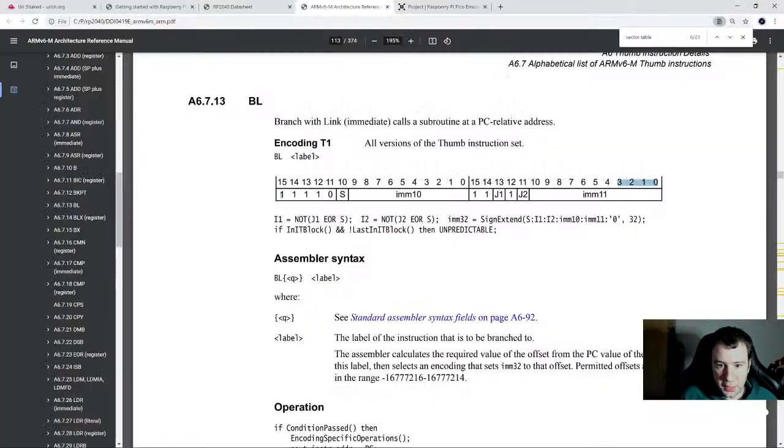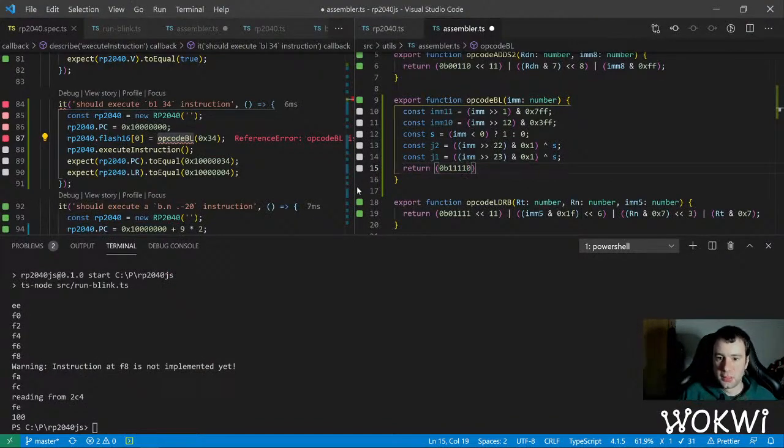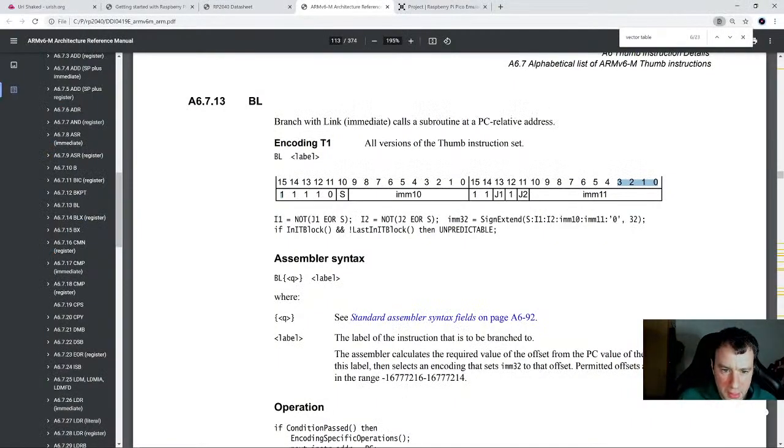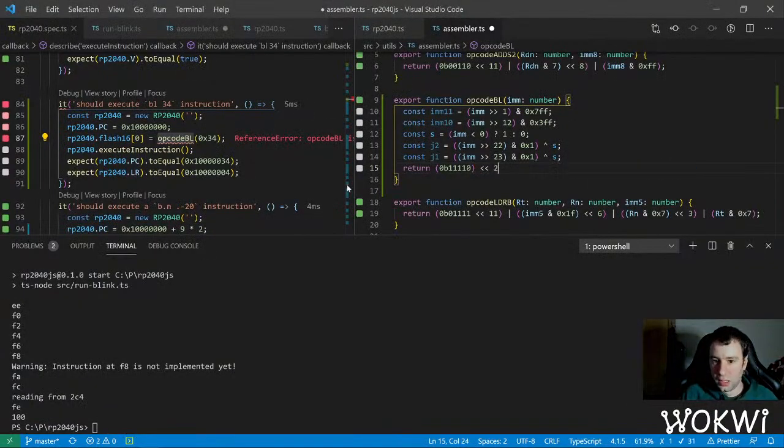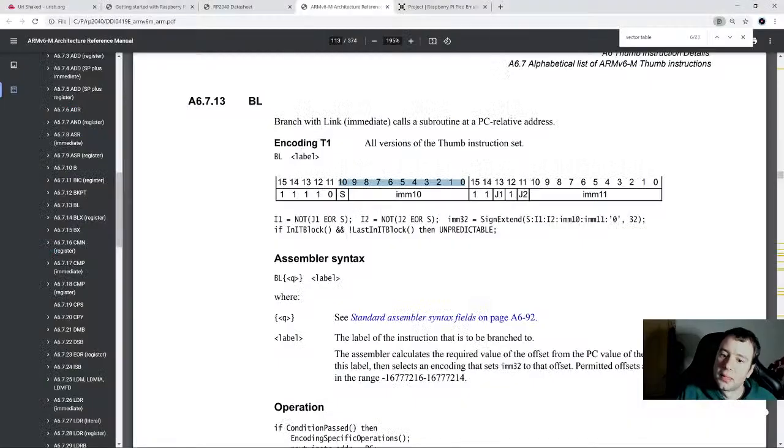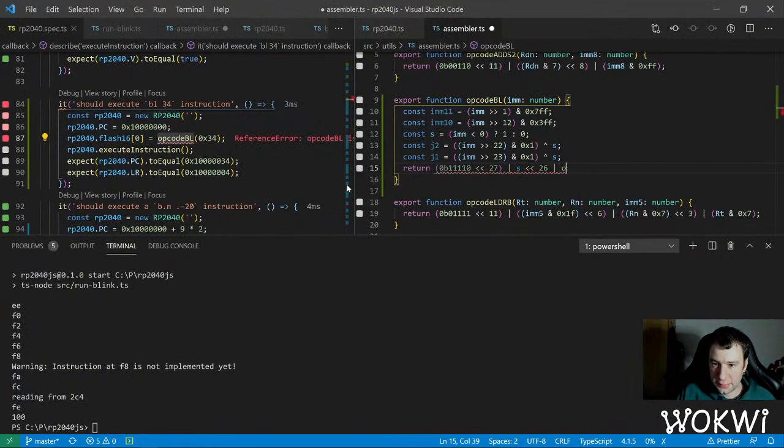So 0B11110 would be shifted by a lot, 16 plus 11, that's 27, and then yeah, that's the first part. And then we have the sign bit shifted by 26, and then we have that's IMM10 shifted by 16.